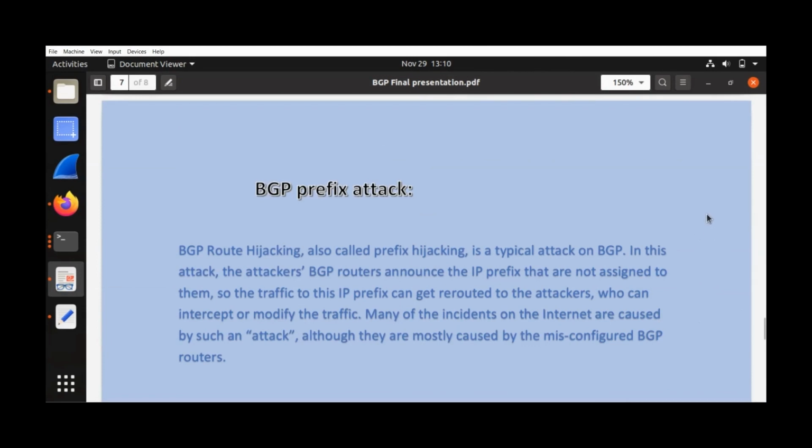Now we have reached the main topic of this final project, which is the BGP prefix attack. BGP route hijacking, also called prefix hijacking, is a typical attack on BGP. In this attack, the attacker's BGP routers announce IP prefixes that are not assigned to them. So the traffic to this IP prefix can get rerouted to the attackers, who can intercept or modify the traffic.